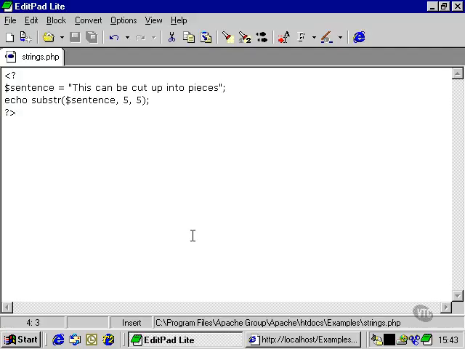So as we can see, the substr function is very useful for splitting up strings. It makes it very easy.